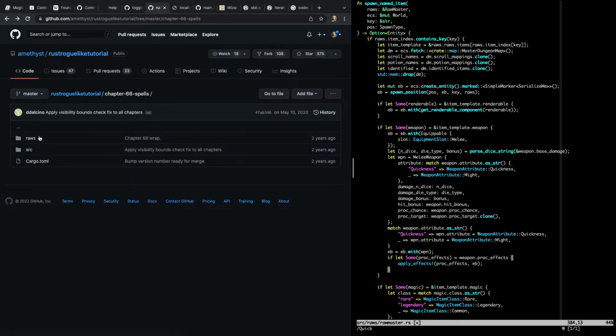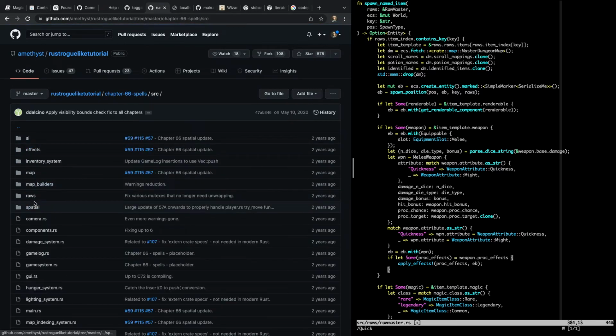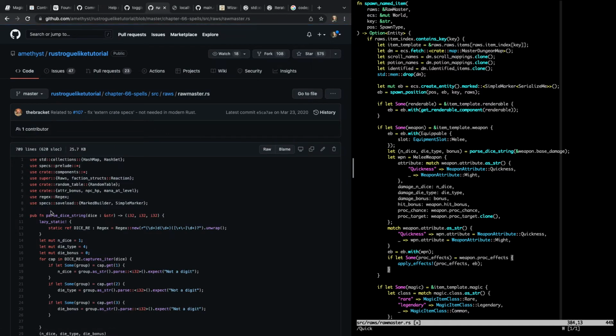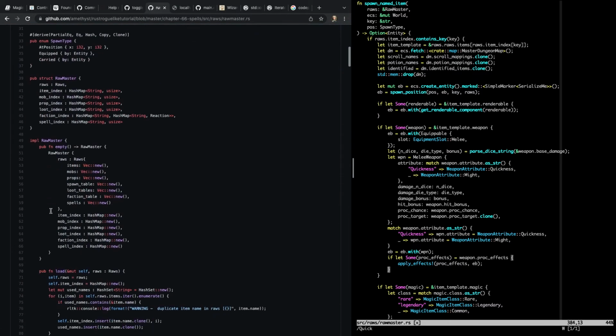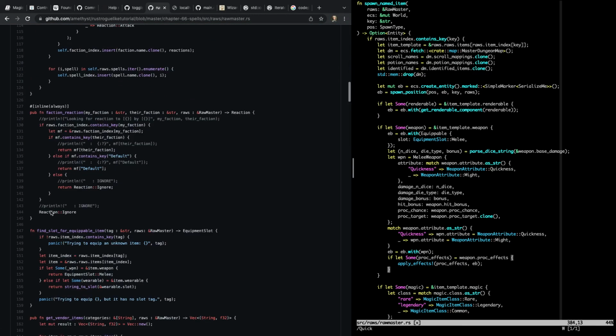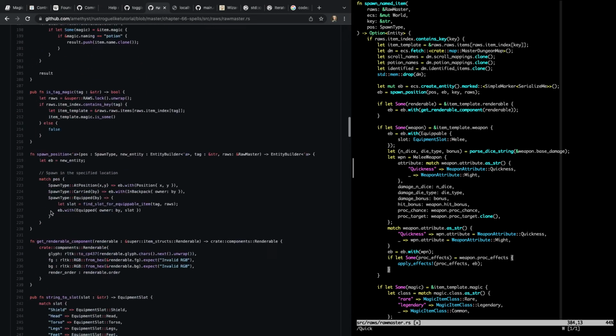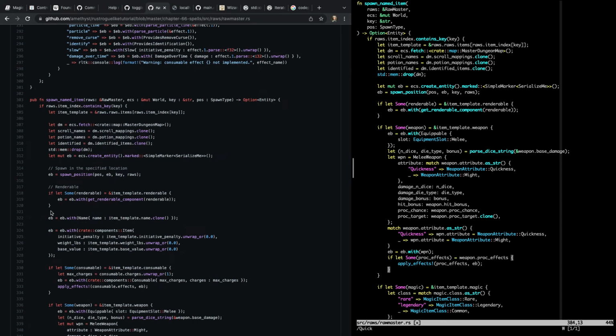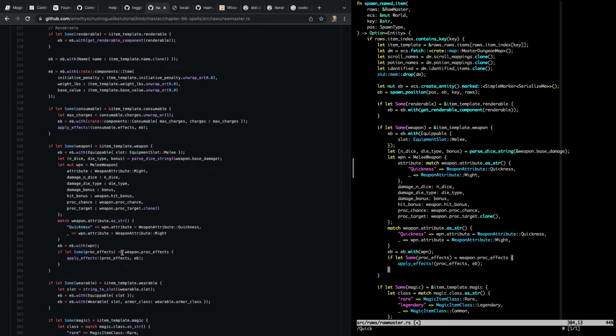I'm looking at the wrong file here. This Raw's directory, and then we're in Raw Master. And we're going to look for spawn named item. Which is where? Let's apply effects. Here we are, spawn named item. Oh no, it's got an equal ampersand. What does that do? I'm not familiar with that syntax.